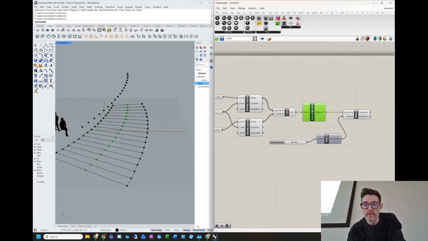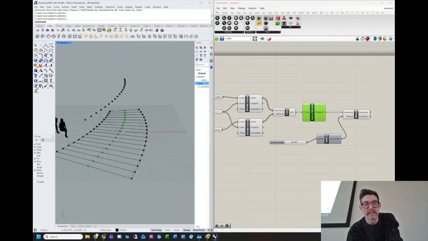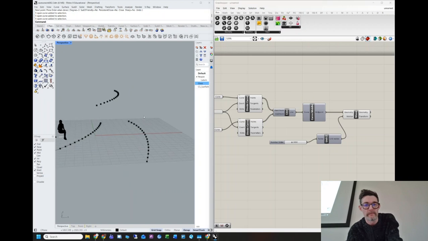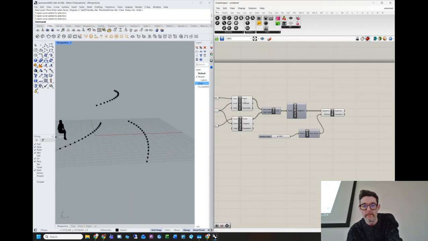However, maybe I don't really want to be able to see that curved midpoint on the ground. It's not particularly helpful for me to be able to see that. So I can right-click and turn off the preview for that, and it goes darker grey. Similarly, with this line, maybe we turn off the preview there. And now what we have is a set of points at the beginning, a set of points at the end, and a set of points in the middle.